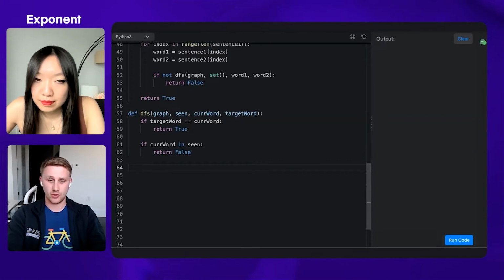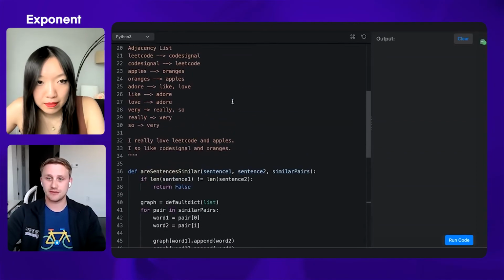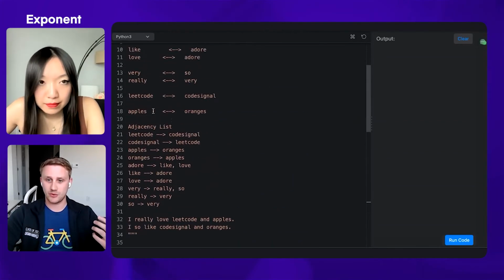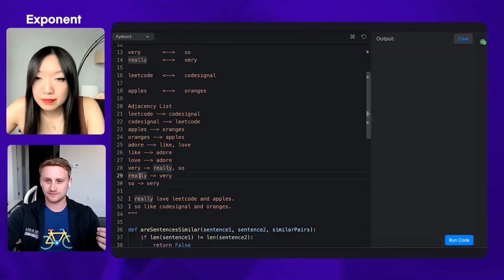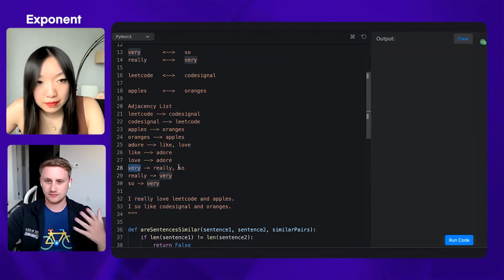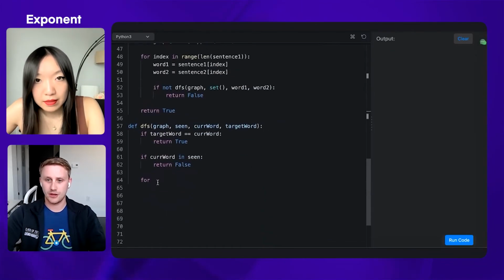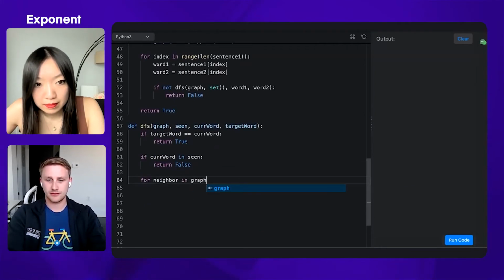So the actual core of the algorithm is iterating over all of our neighbors inside of the adjacency list. So, at each point we want to start with the source. Let's say really, we iterate over its neighbors, such as very. When we get to very, we iterate over its neighbors, which is really and so, and then that will kind of give us what we want. So for neighbor in graph of current word, right? That will give us the neighbors via the adjacency list.